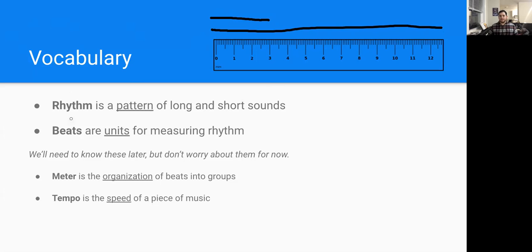We will talk about meter and tempo, but we'll talk about those another time. Tuck those words back into the back of your minds, and keep them in mind for another week. Rhythm is a pattern of long and short sounds. Beats are units for measuring rhythm.